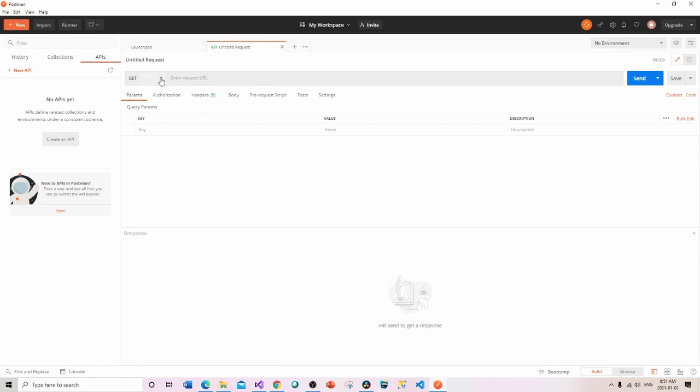So you notice here I've got these drop downs. I've got get, post, put and delete right here. These are the ones that I'm really going to focus on today, just these ones. So I want to stick with the default get. And then I need to enter a URL.